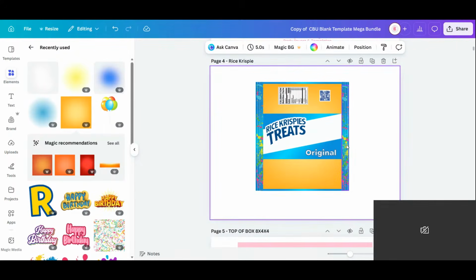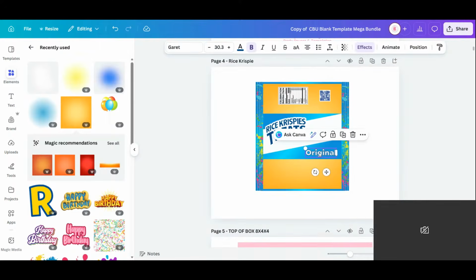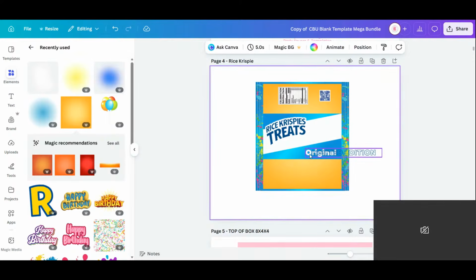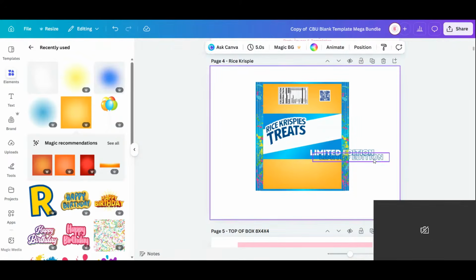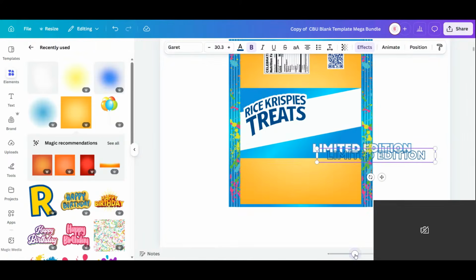And then we're going to add our characters. So although this says original, we can switch this up to say whatever we want it to say. So maybe we want it to be limited edition. Whatever you do to the top layer, you must do to the bottom, because this one is a layer. Limited edition. And I'm going to make it a little bit smaller.